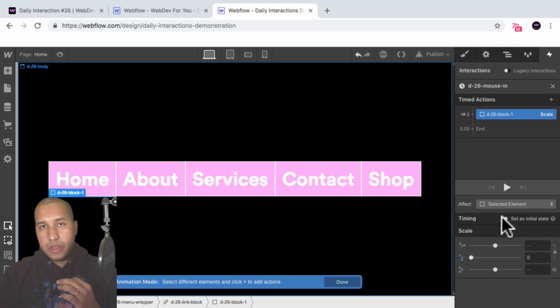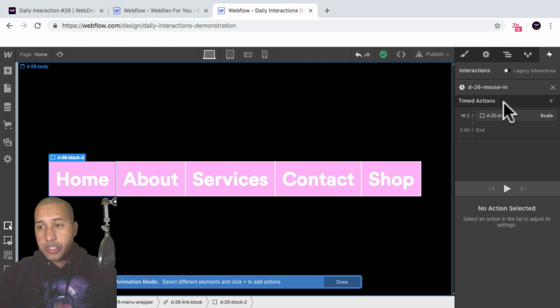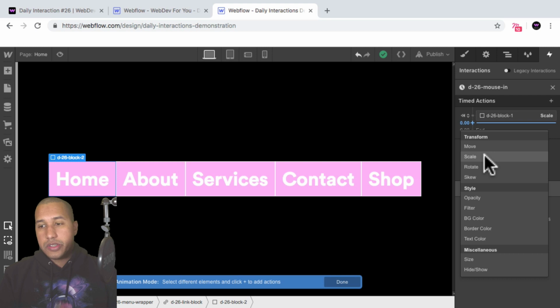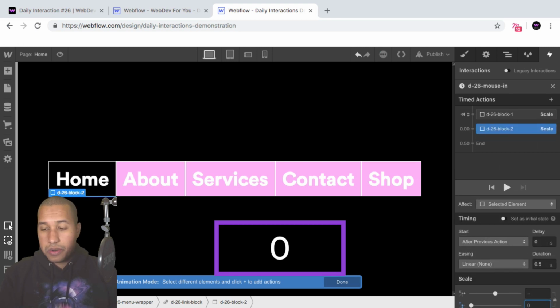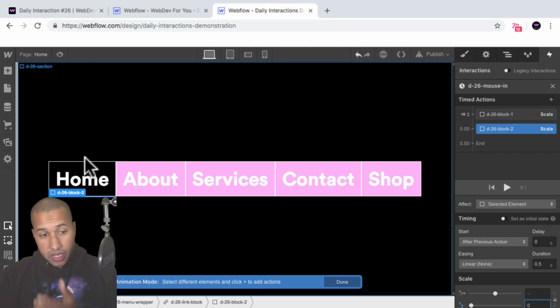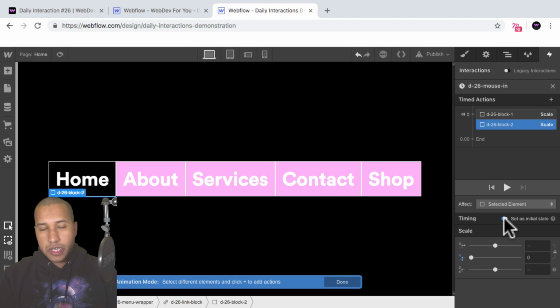So initially that first block is not visible, and we want to do it for the pink block as well. So here in the navigator, I'll select block 2, go into interactions, add a new timed action, I'll say scale, and I'll unlock it here and set it to 0. Okay, so notice we don't see either block, they're both set to 0. And I'm also going to set it to the initial state, so we don't initially see the blue or the pink block.